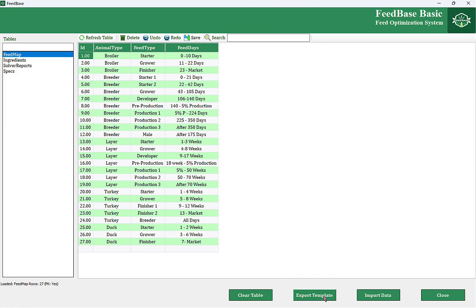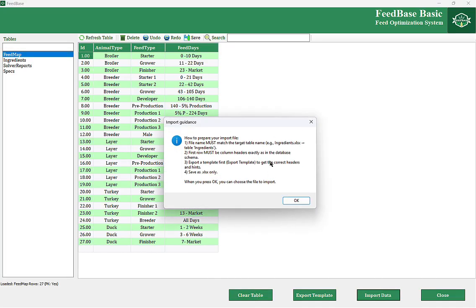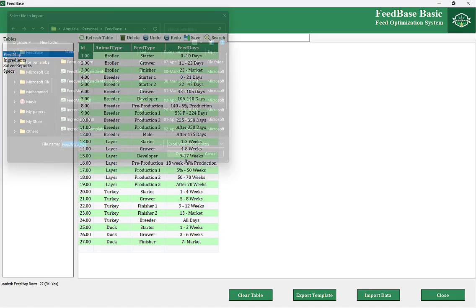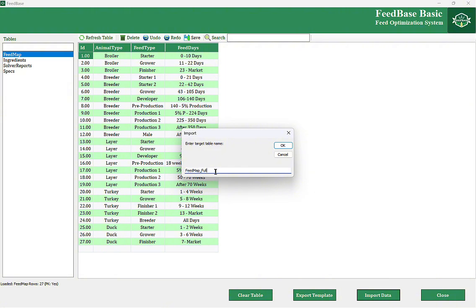Now let's explain Clear Table. This button completely clears the current table, so it should be used carefully. It is mostly used before importing a clean backup or replacing old data. Now let's move to import data. When pressing Import Data, the program reads an Excel file and imports the data into the selected table. Before importing, the program checks the table name inside the Excel file. If the imported table name does not match the current table, the program displays a text box allowing the user to modify the name, clean the name, or confirm the mapping. This helps prevent importing data into the wrong table.